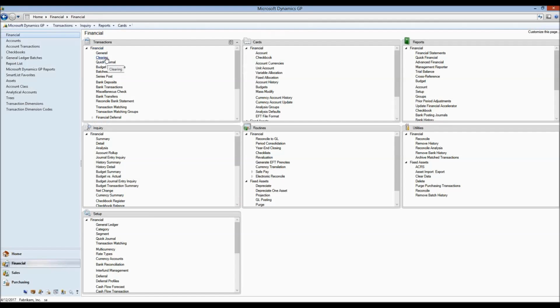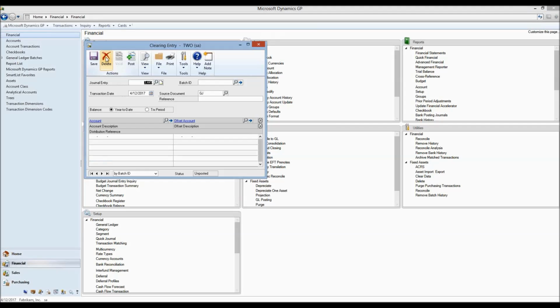Then you also have the option for a clearing entry. It's kind of the same thing as your journal entry, but you're going to enter an account number and then your offset account number, so that if you need to create some clearing transactions, you can do that here. Again, you can add it to a batch if you're going to have more than one and you want to post them at the same time at a later date, or you can post it directly right here.